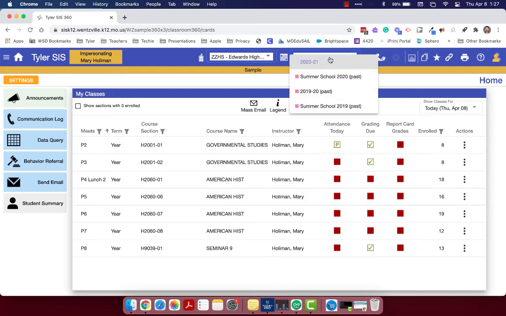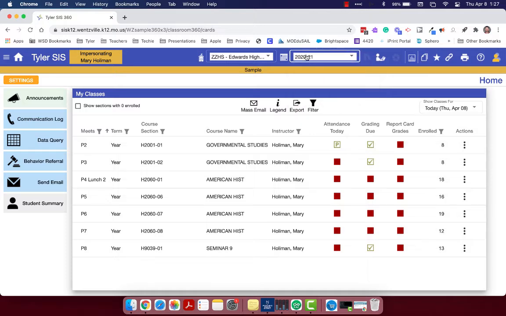Same thing here for the year. If you needed to go back to see a past year, for whatever reason, you can change the year there as well. This button right here is the Search Student. This is essentially the same button as down here for Student Summary. They give you a lot of different ways to make the same things happen.